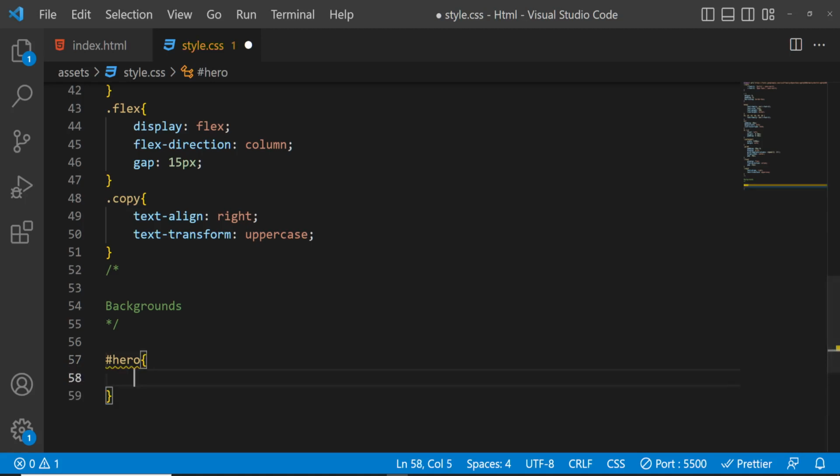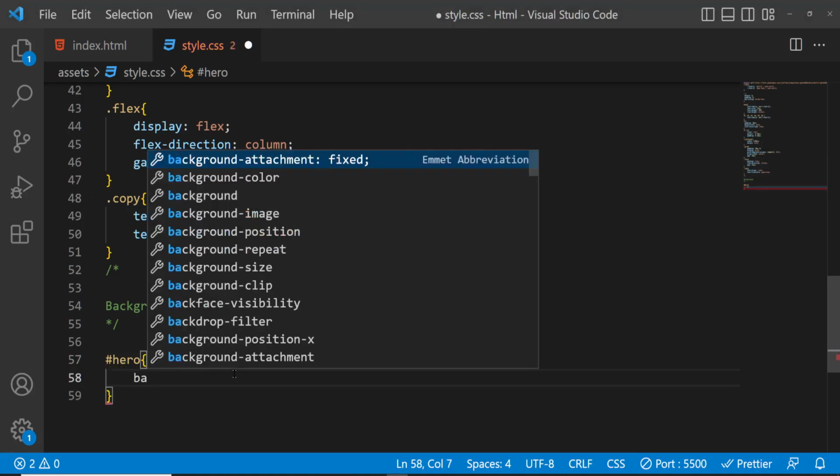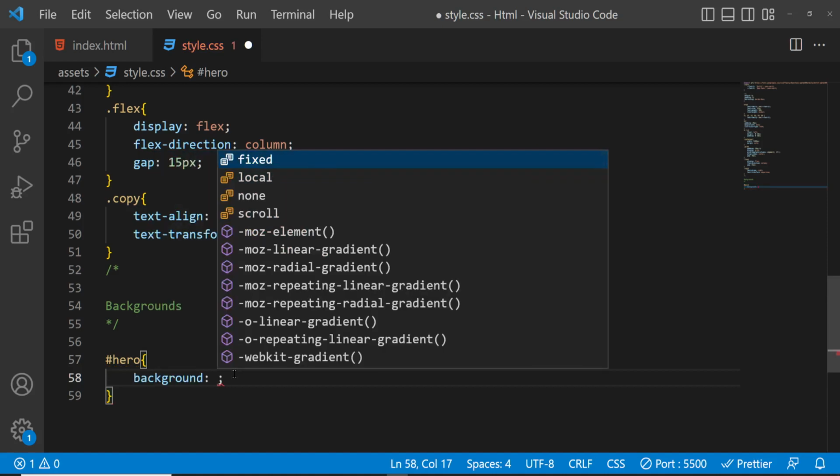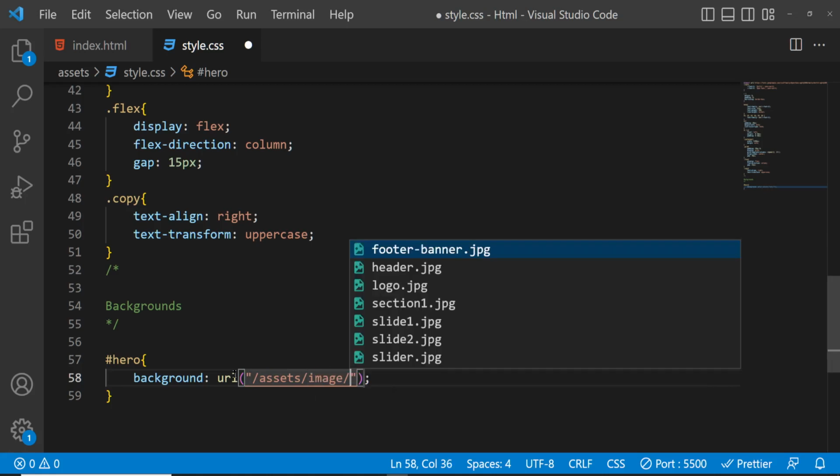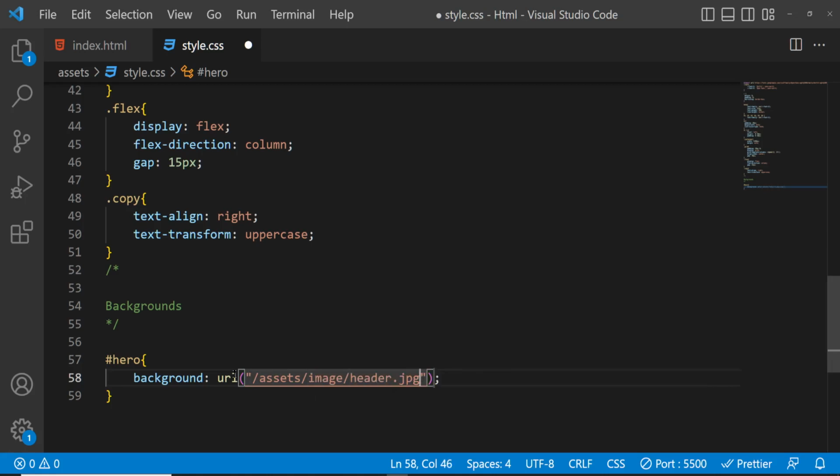In the hero section, we are going to add a background URL from URL or URL from assets, images, and the header. No repeat. And center.